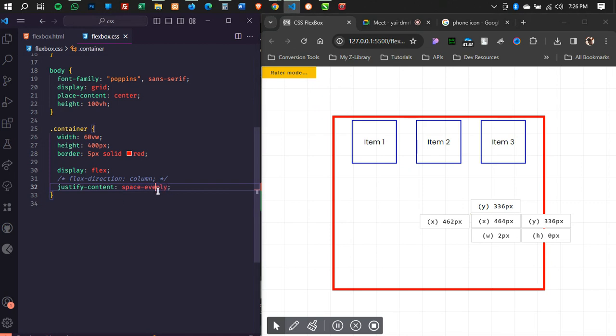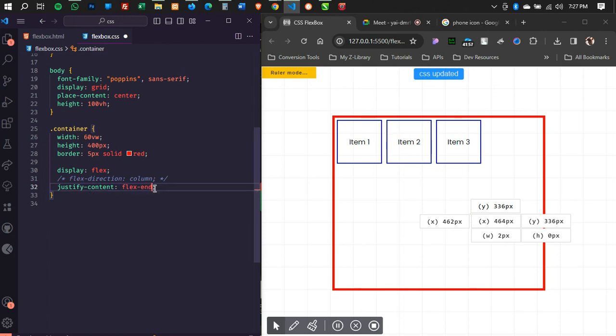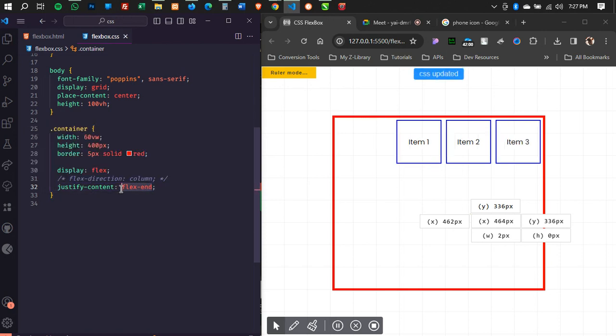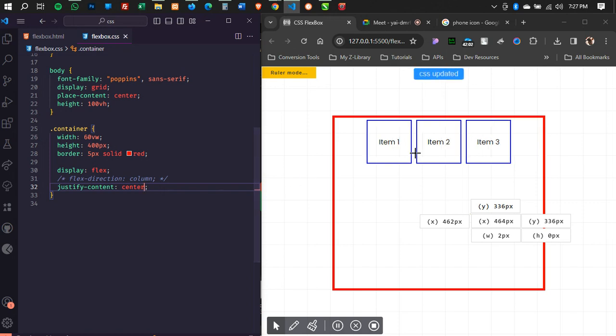So for justify content, we have flex start, which aligns the items to the very start. Then we have flex end to the end. Then we have center, which aligns them to the center. Then we also have space between. This is what that does. We have space around. This is what that does. And then we have space evenly, which does this as well. So I'm going to be dropping a link to an online game which you guys can use to master Flexbox when we are done. All right.